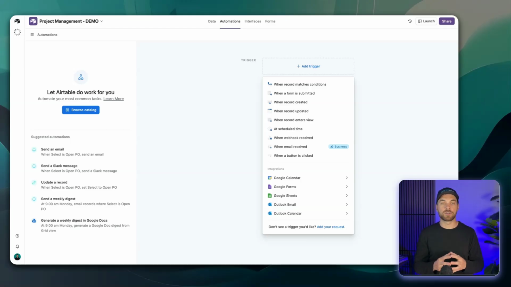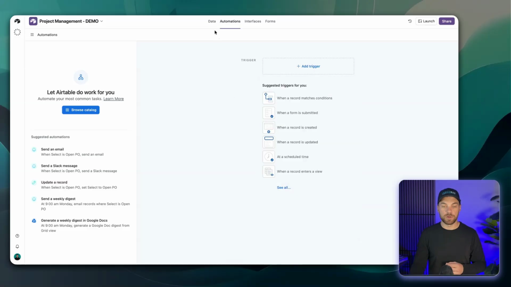Let's build our first automation now. I'm going to keep it really simple, but it is realistic and something that is probably found in most people's workflows. So we're going to build an automation that sends an email notification whenever a task in a project table gets marked as complete. I'm going to jump into my database here.